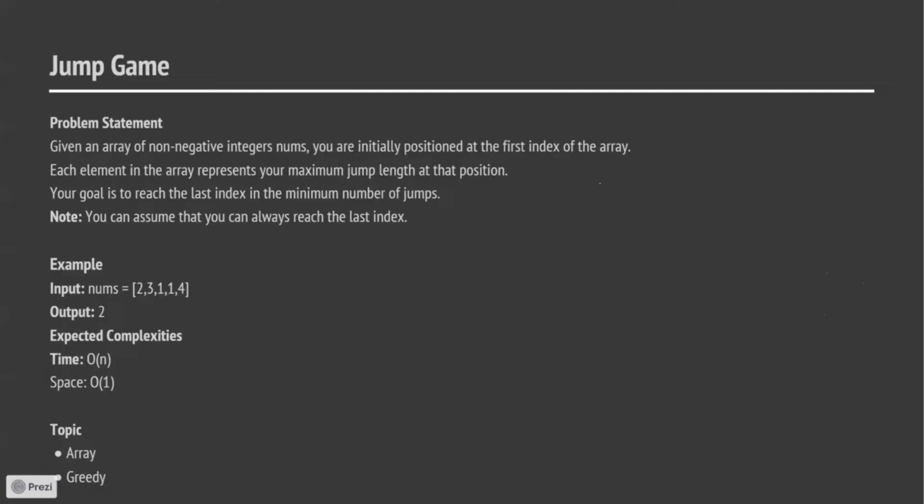So this is your array: 2, 3, 1, 1, 4. You are positioned here. Okay, you are standing here. This is a game. That's why the name, jump game problem. You are here. You need to reach here. This is where you need to go. Your goal is to reach the last index in the minimum number of jumps.